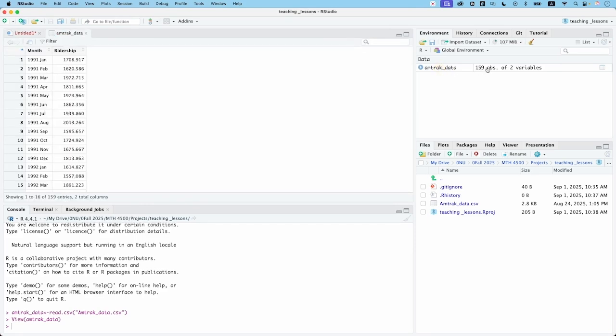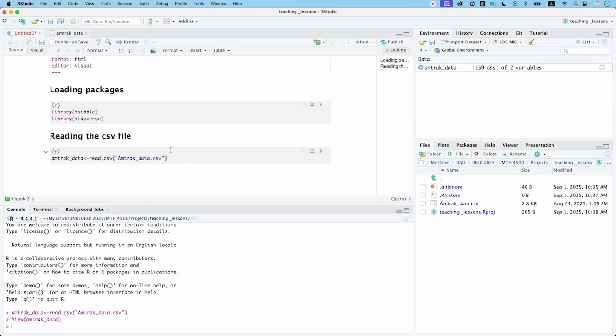We have 159 observations with 2 variables. And back to the function, I'm reading the file using read.csv. In R, there are many ways of doing it. So I'm loading the file into a data frame, which is a rectangular table, rows and columns. And the file name is amtrakdata.csv, as I said. We can also add many other arguments, but they are all optional.